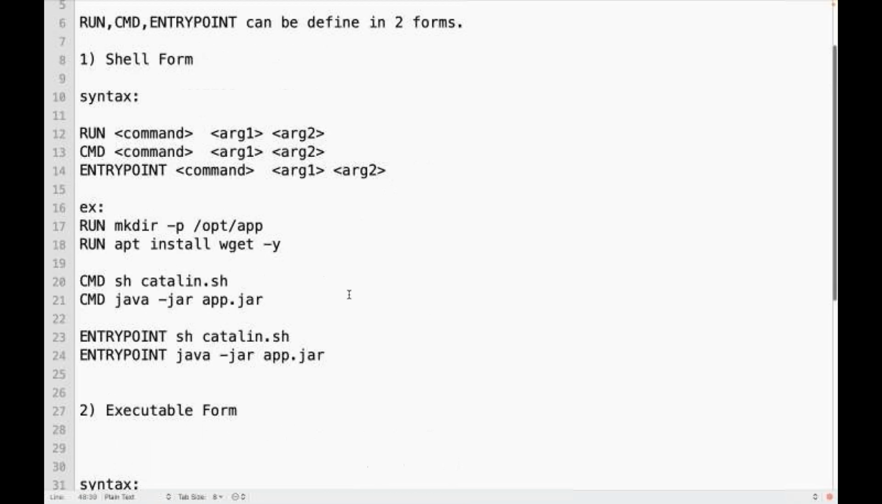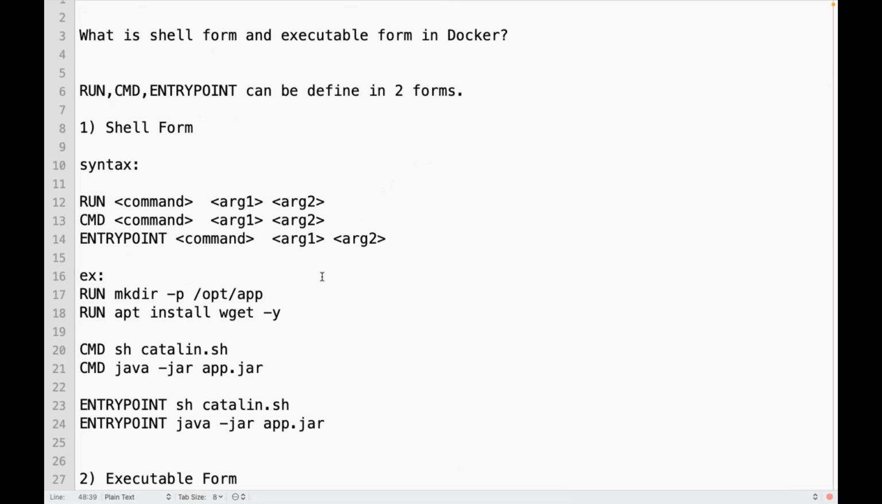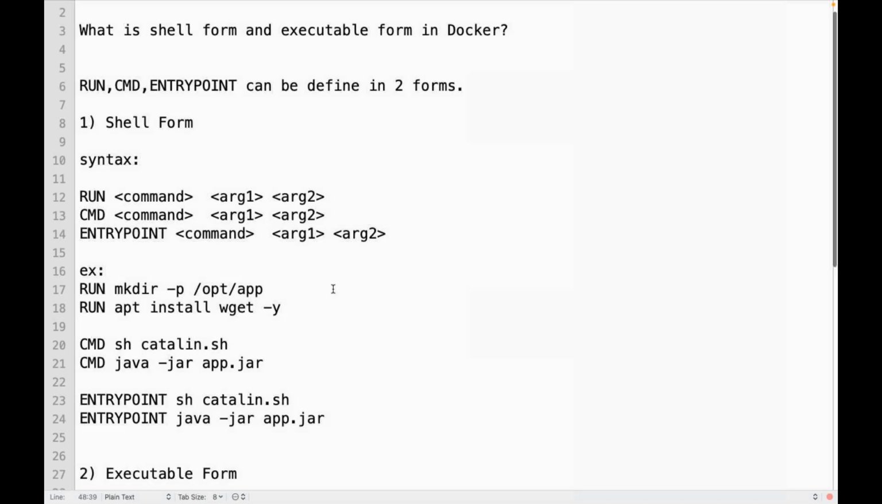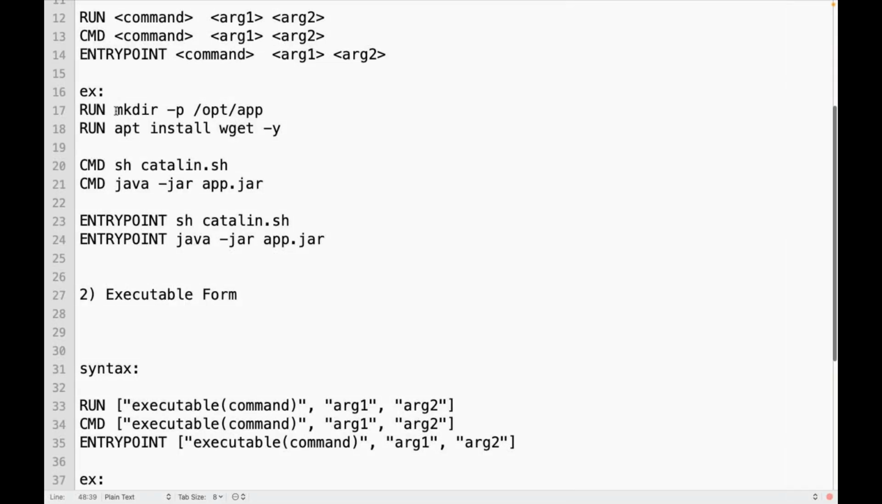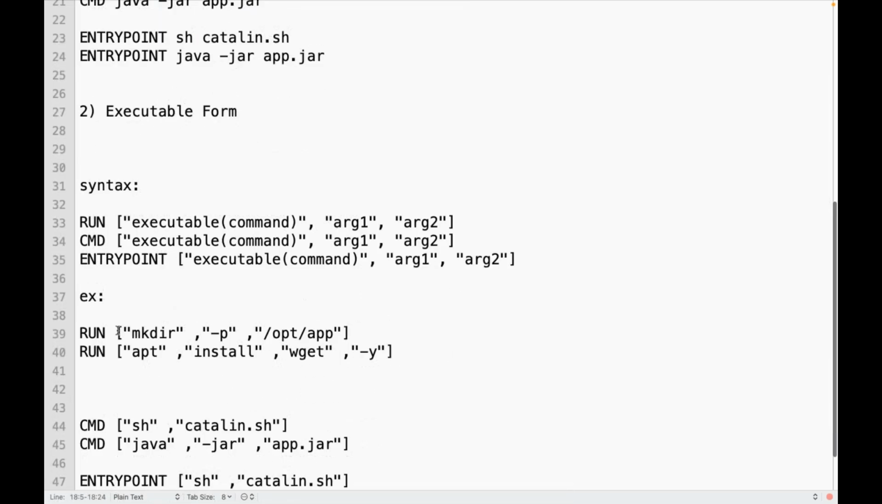Now, what is the difference between executable form and shell form? It looks similar, right? I am executing mkdir here, and the same thing is also happening in the executable form. How differently it executes that command in the background is what differs.